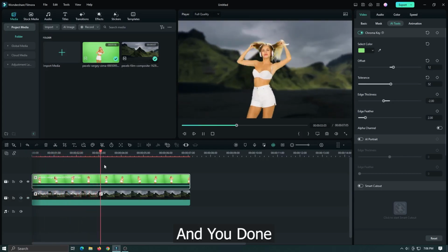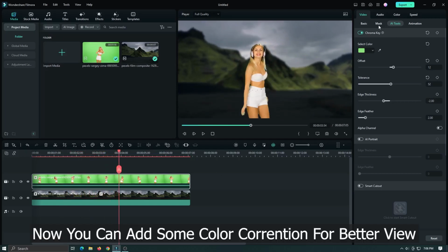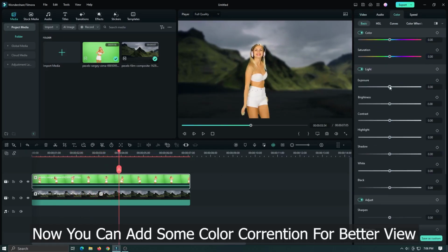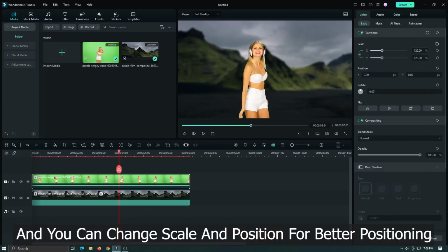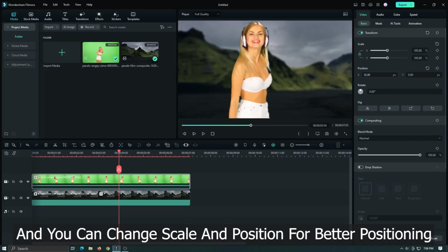And you're done. Now you can add some color correction for better view. And you can change scale and position for better positioning.